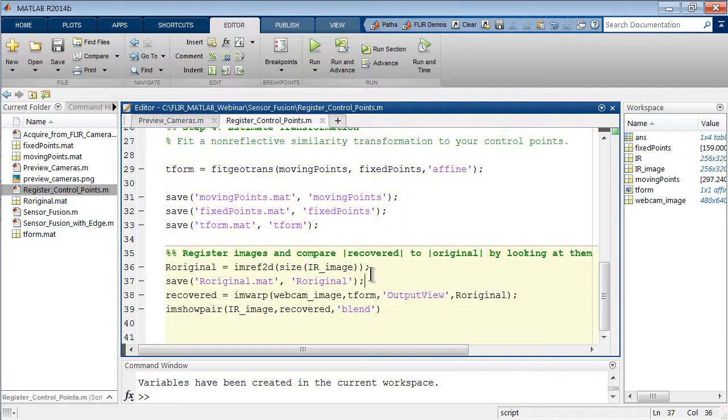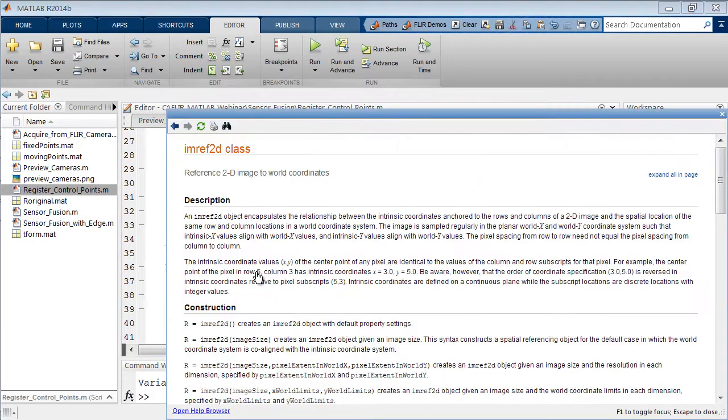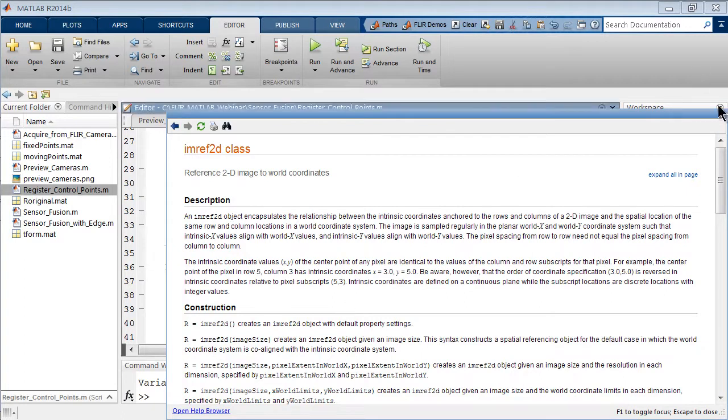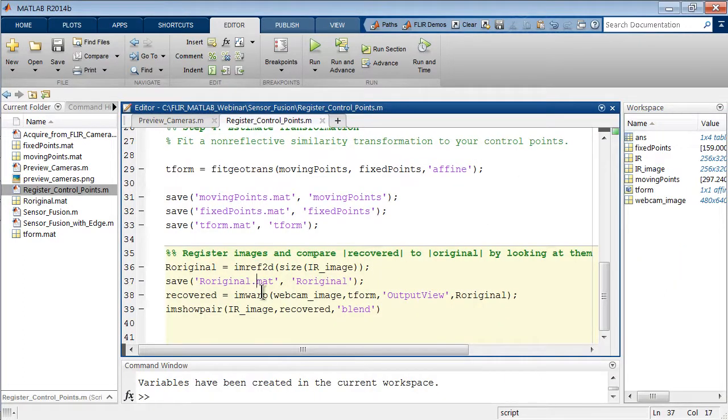So going to this last section of code, by the way, the output of that fitGeotrans is this transformation matrix. Once we have that, in this last section here, we're going to look at the infrared image and do an imref2d. What that function is essentially doing is mapping to real world coordinates. So once we have this, we'll then be able to do a warping. We're going to warp the webcam image onto the thermal image.